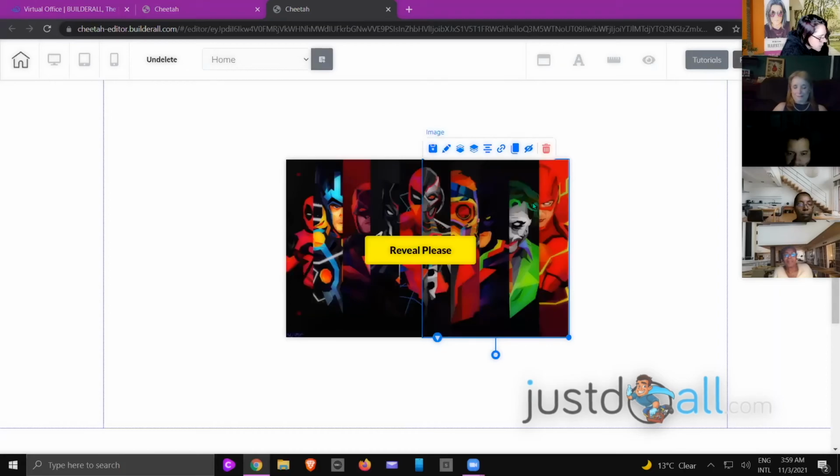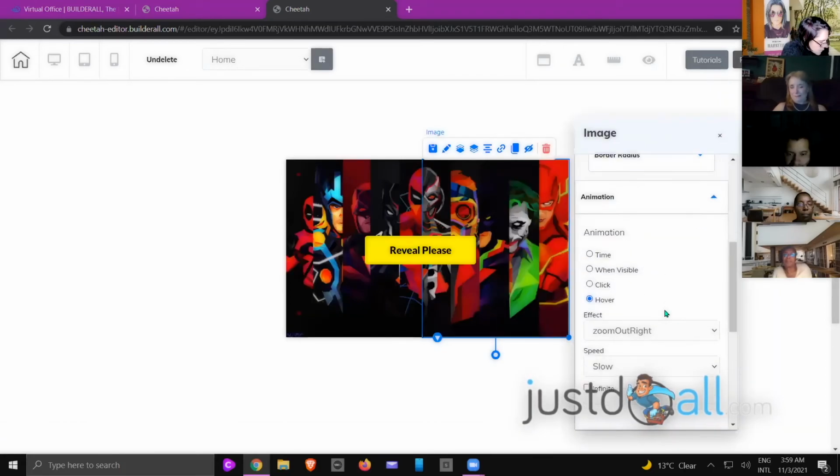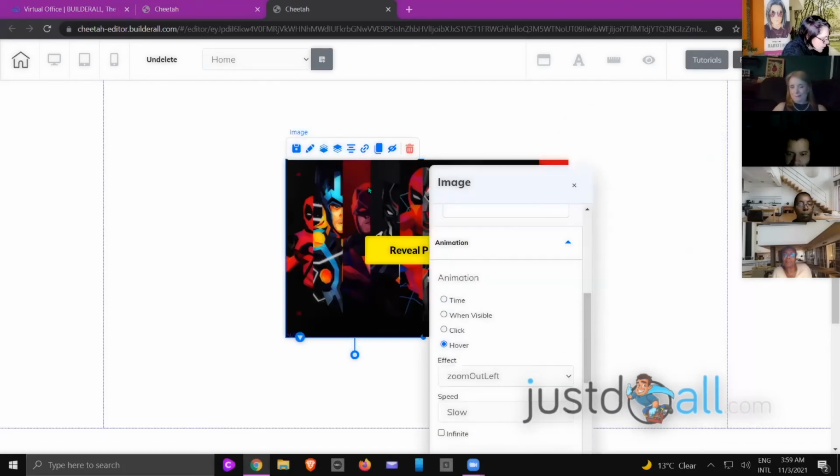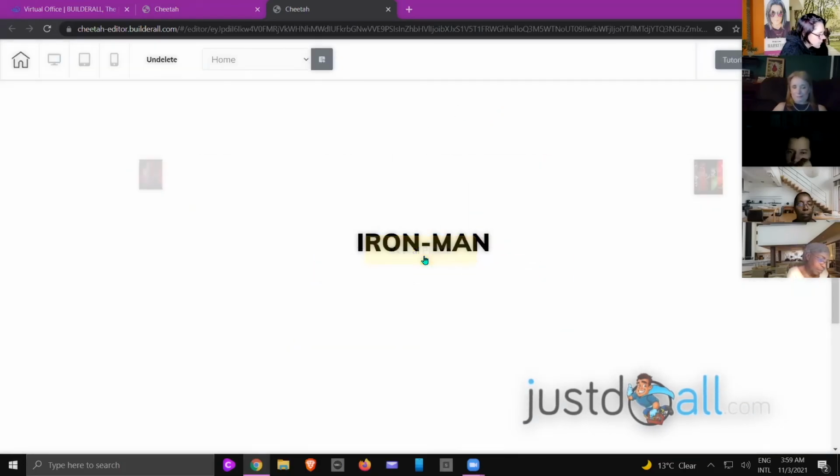Didn't we add it at fade or was it at time? Animation, hover, zoom out, slow. Hover, zoom out left, slow. It should be right. Oh, there we go. Isn't that awesome?